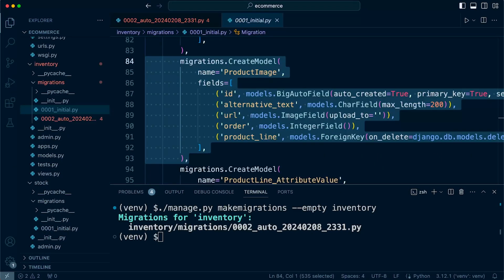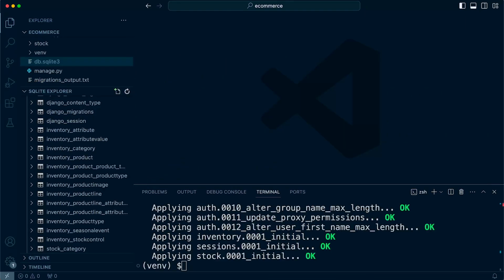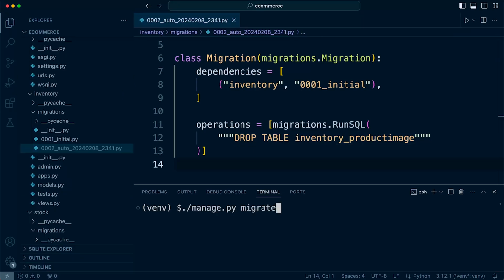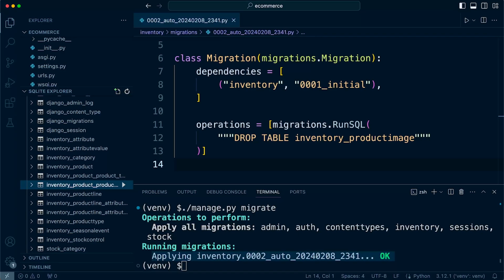So just as an example, in the initial migration, we created this product image table. So let's go ahead and see if we can now drop it. Just to confirm, the migration has been applied and we have the product image table, the inventory_product image table. So I'll go ahead and add the SQL needed to drop the table. So here we have drop table and then the name of the table, in this case, inventory product image. So if we now go ahead and migrate, it looks like we have applied the migration. And now when we go back into the database, we can see that the table has been dropped.